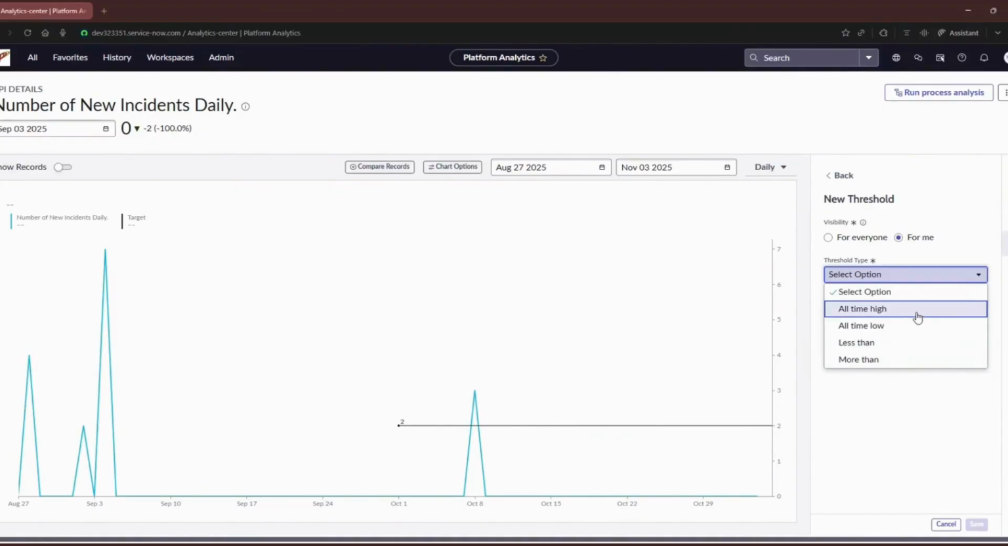And next, all-time high or all-time low. These are the dynamic conditions based on historical performance. For example, you can set a threshold to alert you whenever a KPI hits a new all-time low.